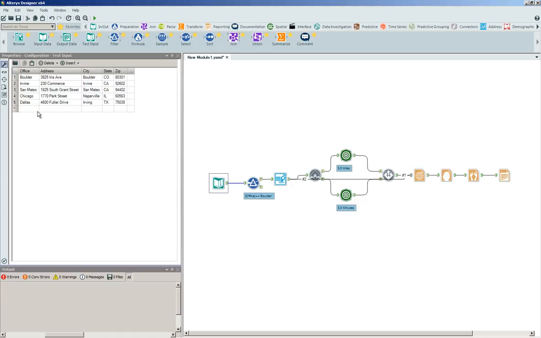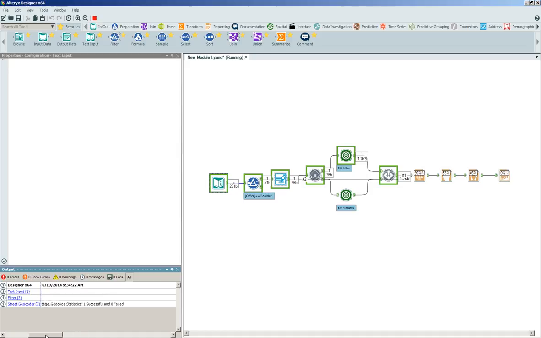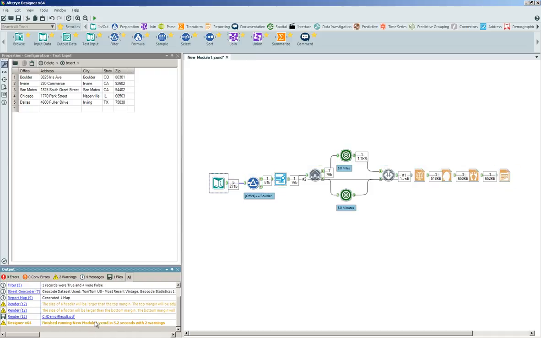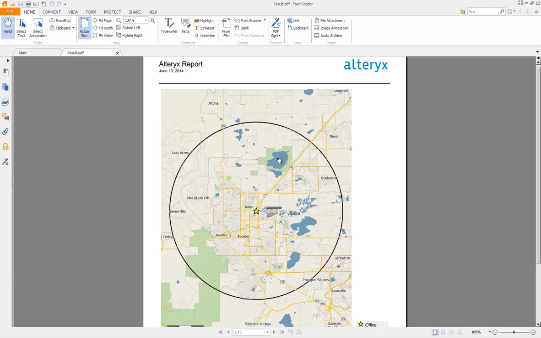Through our text input tool, we have a series of office locations scattered throughout the US. There's a filter inside of here that's going to filter out each individual office and then run it through a trade area creation process and ultimately create a finalized map. If I go ahead and process this visual workflow, we're going to get a PDF output report that will just illustrate where that location is as well as the 5-mile radius constructed around that site.